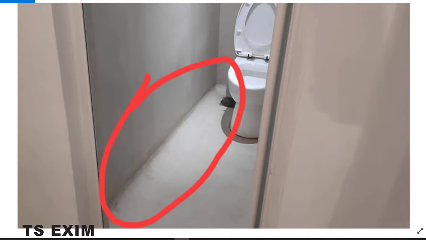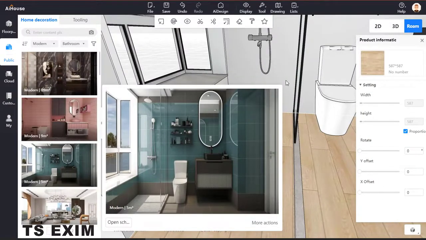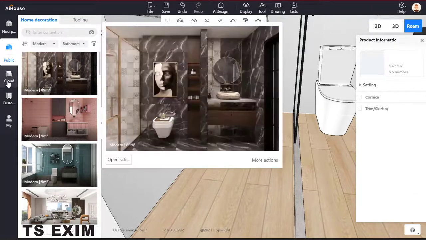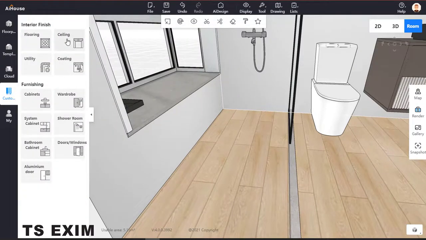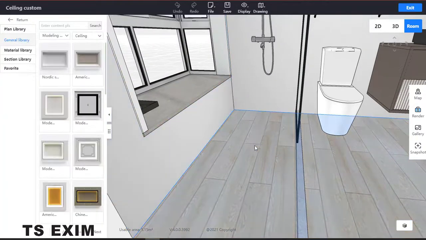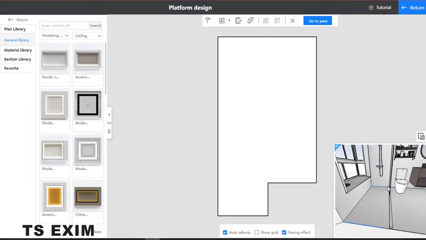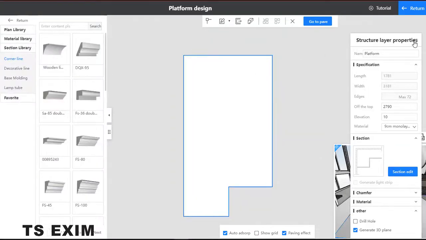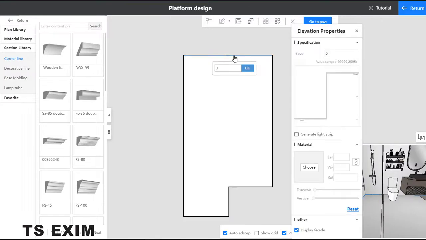Today I'm going to talk about how to do this wall and floor concrete, as you can see in this picture. Very simple. First we go to custom ceiling. Double click on the floor, and you see this one become the layer. After that you can click here or this one.